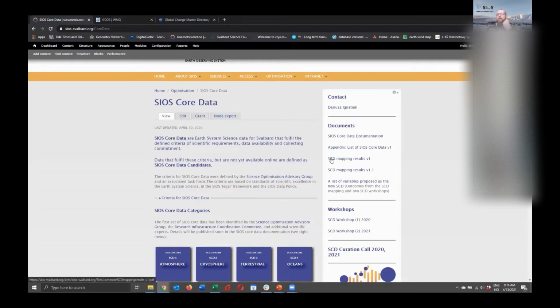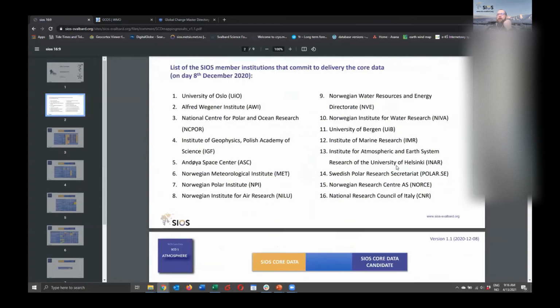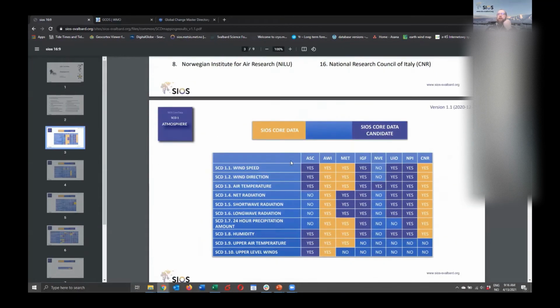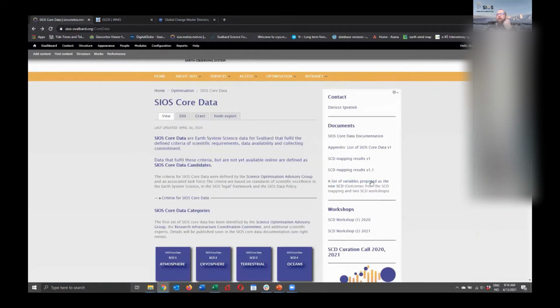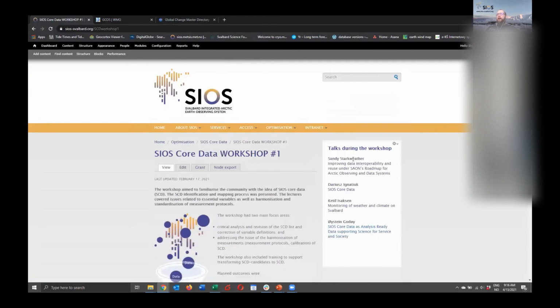In the SIOS core data mapping results, you can find the detailed information about our partners and who is committed to which variables to collect, both the core data and core data candidates. So all this information is open. Also, the list of the new variables that have been proposed during the last workshop, and Polar Night, will come back to that.